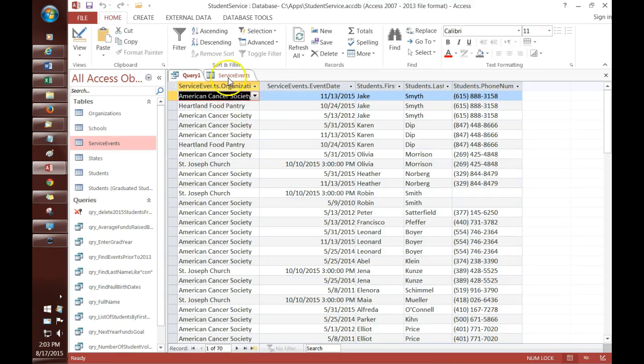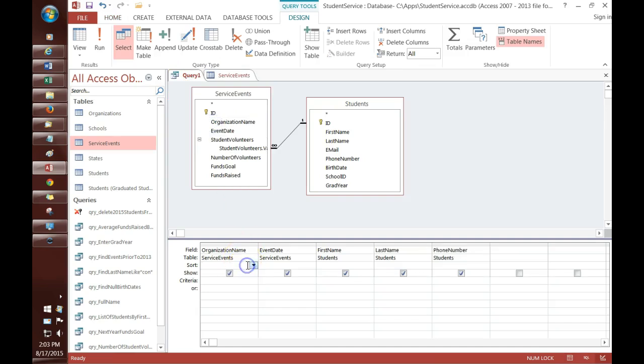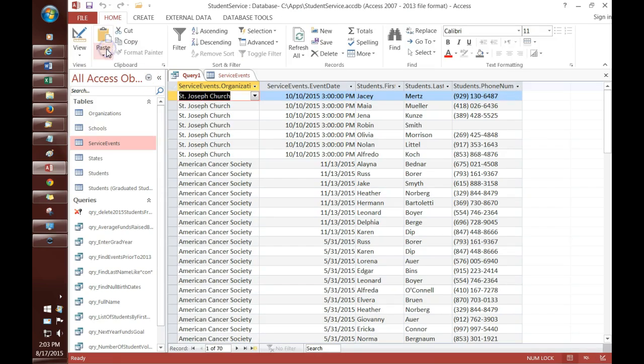But this might be more useful. Let's say we want to sort and see by each organization a list of the students. And let's also sort by event date. And maybe we want to do event date descending so we get the most current events first. So we run it again. And we get a nice list.